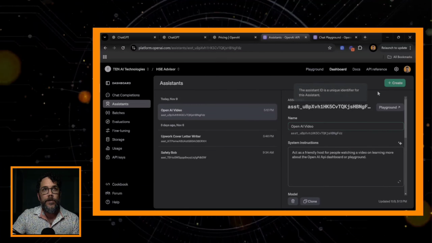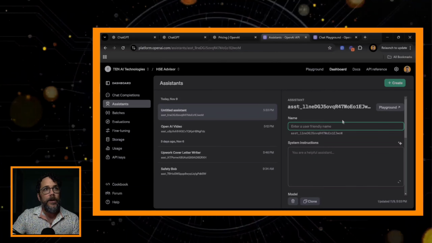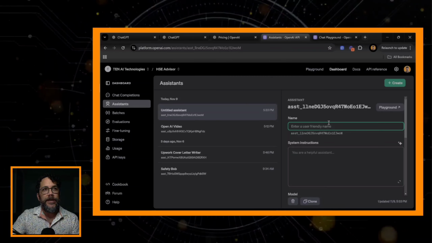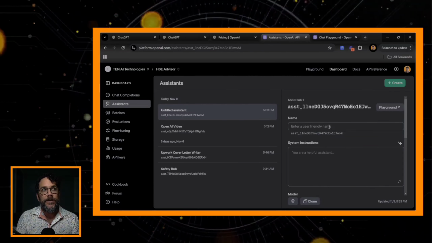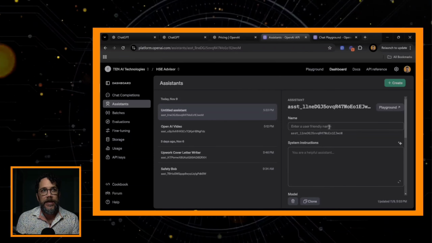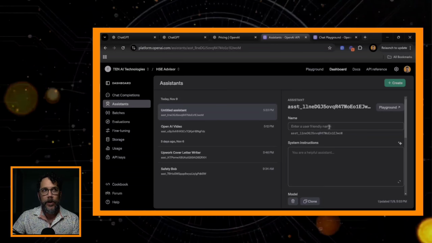But we're going to go over here and push the create button, and I want to show you what comes up. You're looking at a user-friendly name and system instructions. You can name the assistant whatever you want, and then give it system instructions. So, hey, you are a helpful assistant, you are an accountant, and so on, and you can create one.